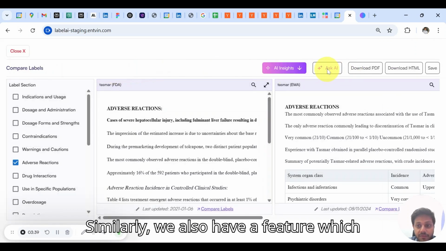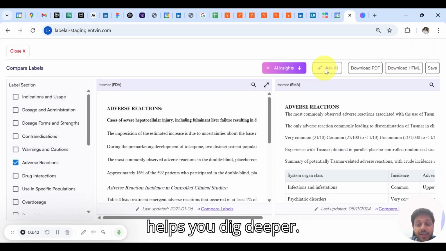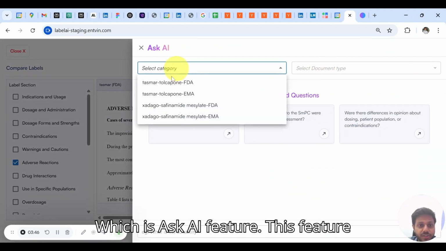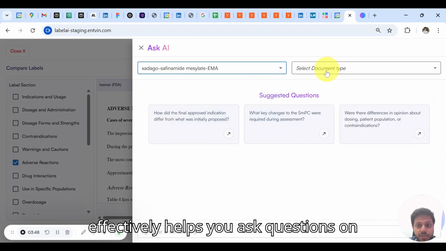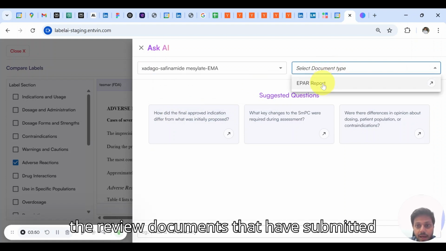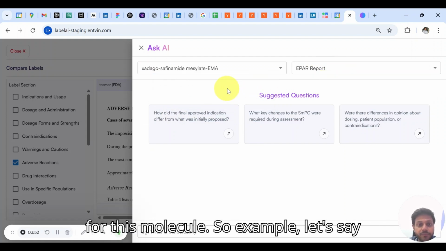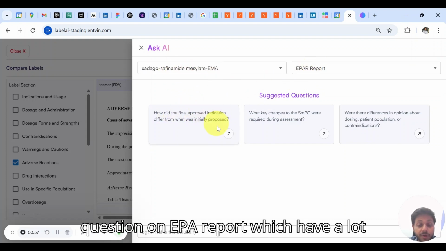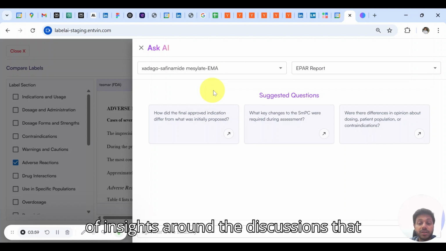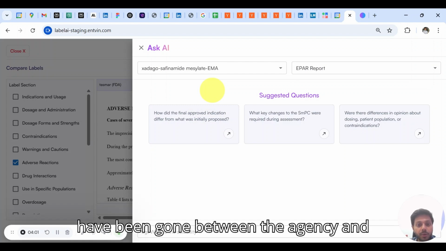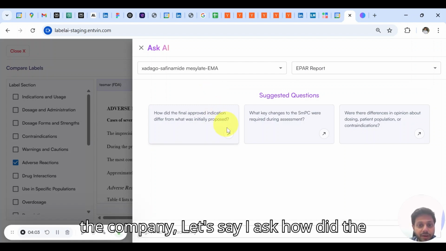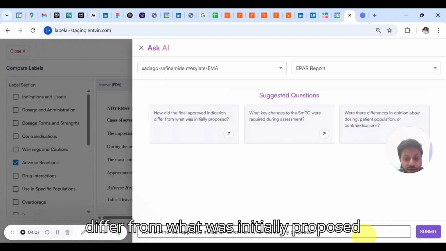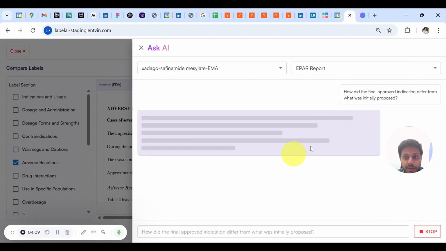Similarly, we also have a feature which helps you dig deeper, which is the Ask AI feature. This feature effectively helps you ask questions on the review documents that have been submitted for this molecule. So for example, let's say I've selected Zadago and I'm asking a question on the EPAR report, which has a lot of insights around the discussions that have gone on between the agency and the company, right? Let's say I ask, how did the final approved indication differ from what was initially proposed?